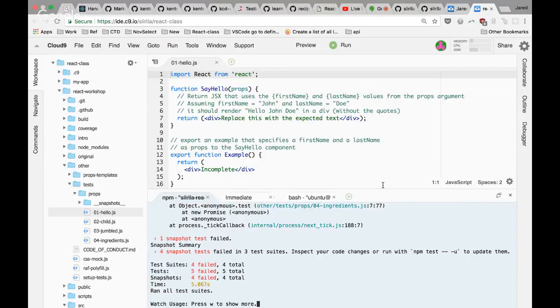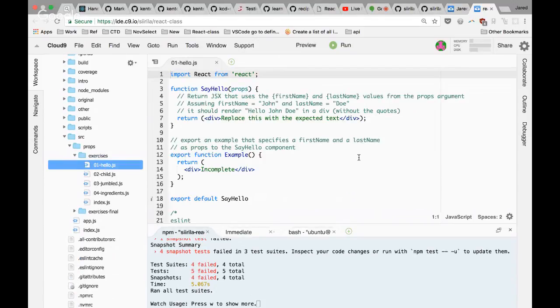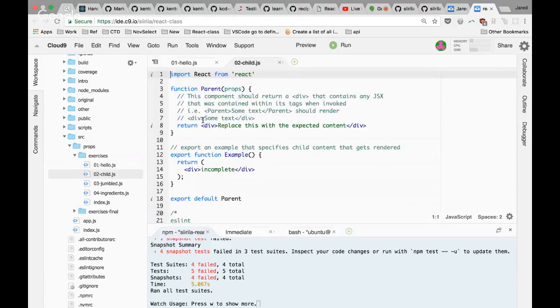Once you're at this point, as I was saying, you should be able to open up these files from inside of the source in the exercises. And each file provides, hopefully, an explanation of what you need to do to pass your test, sort of telling you what is expected. Each one of these is trying to capture some different aspects of working with props in different ways. So the hello basic thing. Child is the idea of passing child elements.